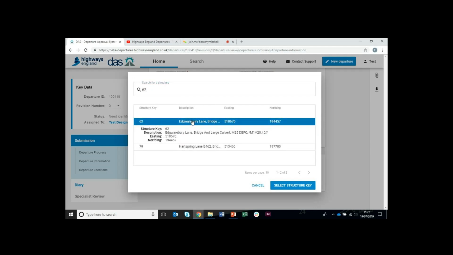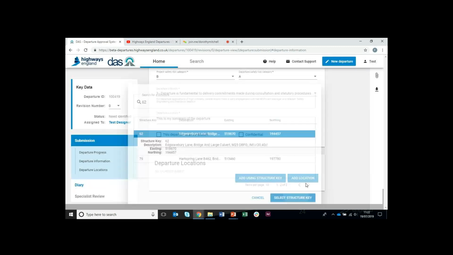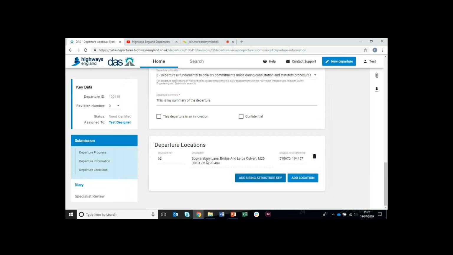I'm going to choose structure key 62, and I'm going to press select structure key. And you can see here that this has been added to my location. If I wanted to change this structure key, again, I could either press add using structure key to add multiple, or I could press delete, which would delete it, and I could add another.